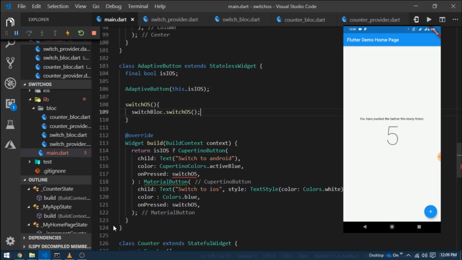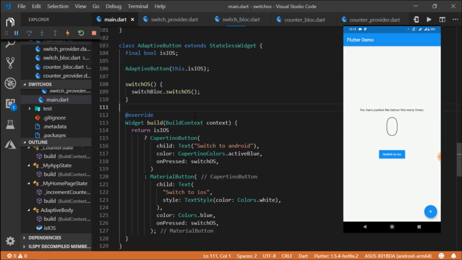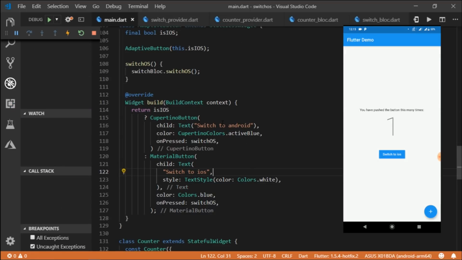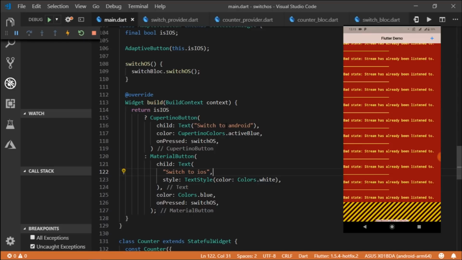Okay, so I'm going to perform a hot restart and take a look. So I'm going to press the plus button and the counter increases, and now I'm going to click on the switch button, and there's an error. Well, the error says that the stream is already being listened to. The most common form of the stream can be listened only once at a time. So if you try to add multiple listeners, it will throw an error. And in this case, we do have multiple listeners.